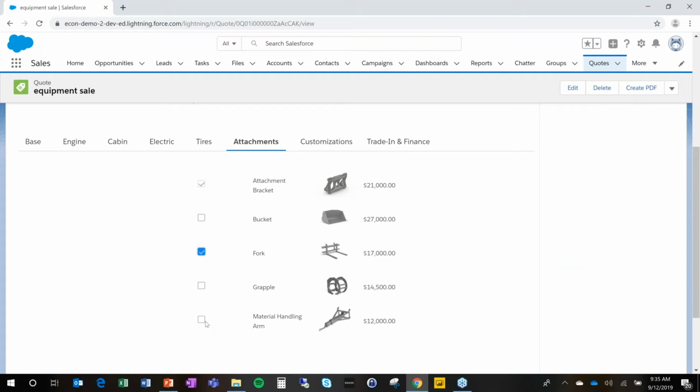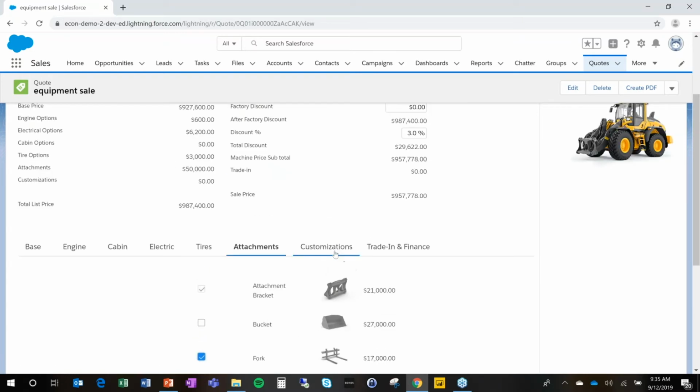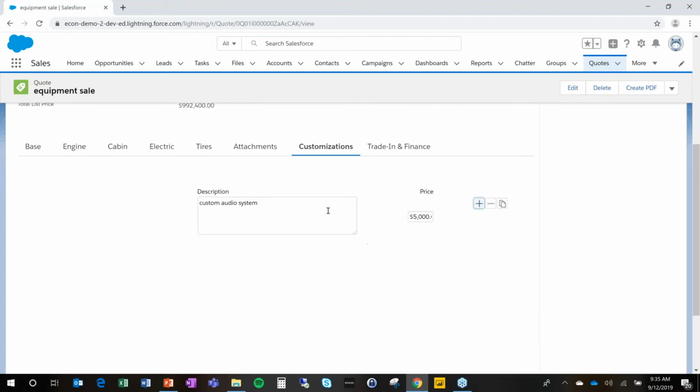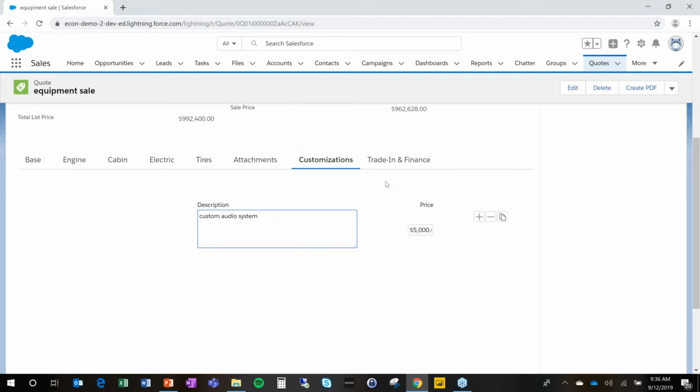I will add a fork and maybe a material handling arm. And I can even work with customizations. So I could say I need a custom audio system. And this can be 5,000 roughly. This specific customization can also be a basis for a technical approval. What we see a lot in these industries is that at this point the quote cannot be sent. It will be flagged as one that needs technical approval. And there's going to be an email to an engineer that says, hey, why don't you go in and change this configuration and add certain components to make it complete. So they can do that, and only after that the commercial approval can take place.